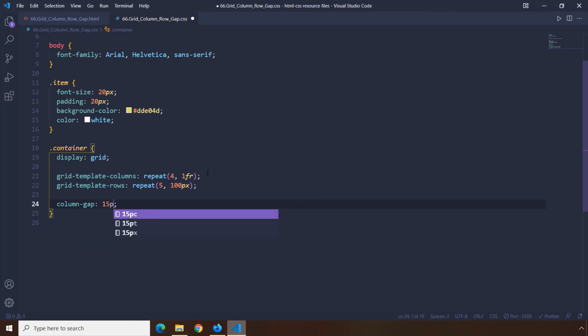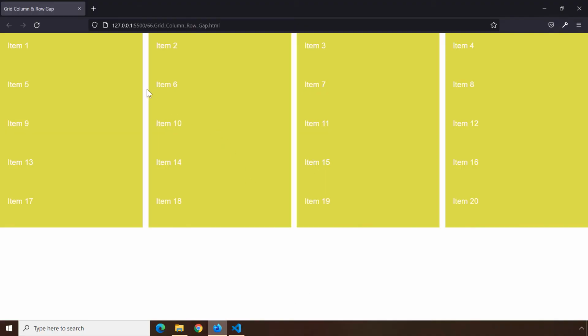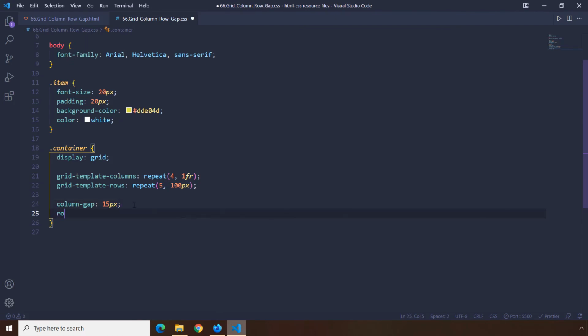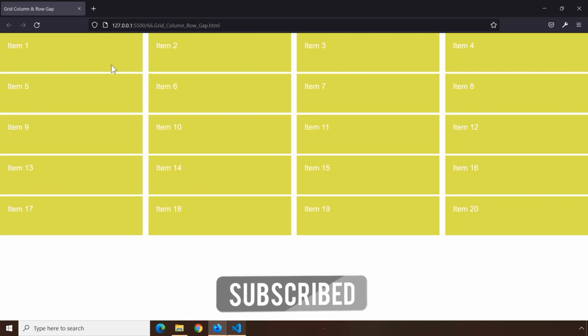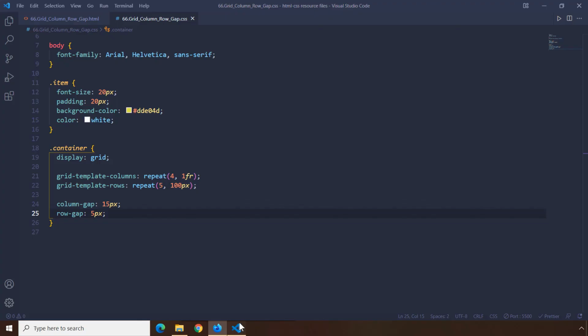15 pixels. Now it's going to provide vertical gaps between column tracks. There we go. By the amount of 15 pixels. And if you say row-gap to 5 pixels, this is going to provide horizontal gaps between or among row tracks. There we go. So this is how we provide gaps universally for all of the elements within a grid container. That's it for this lecture. See you in the next one.